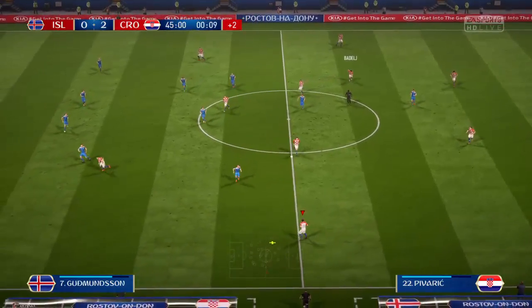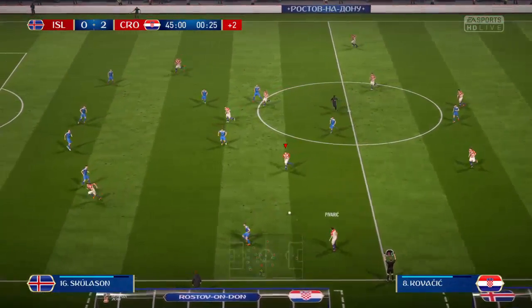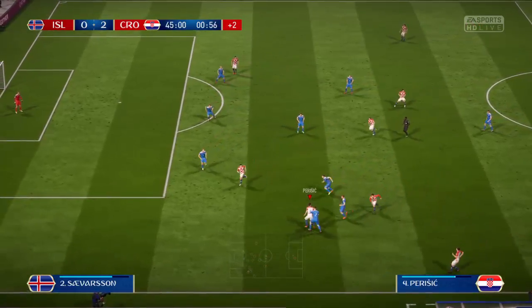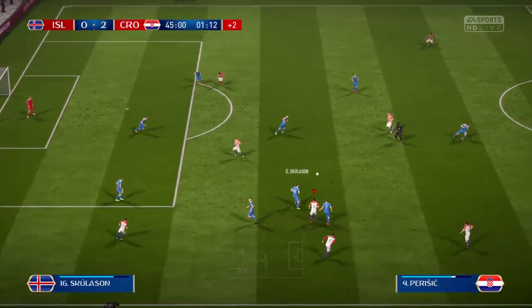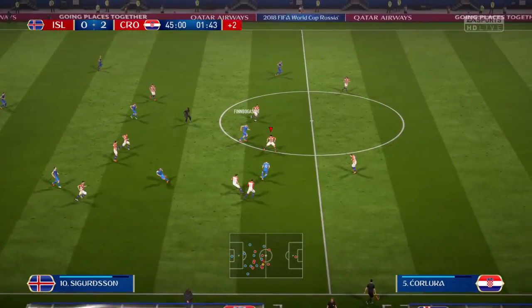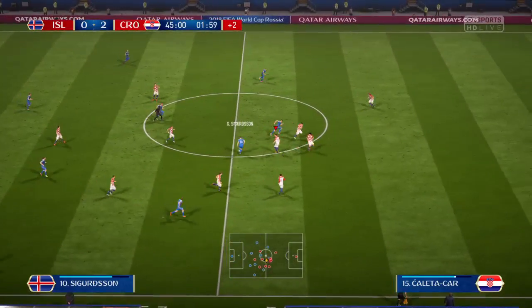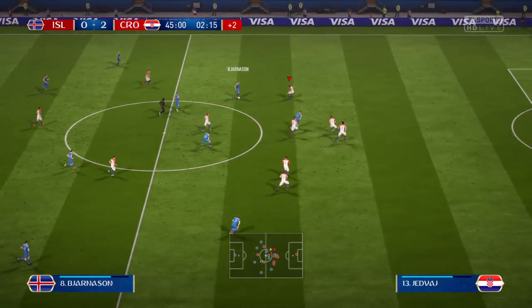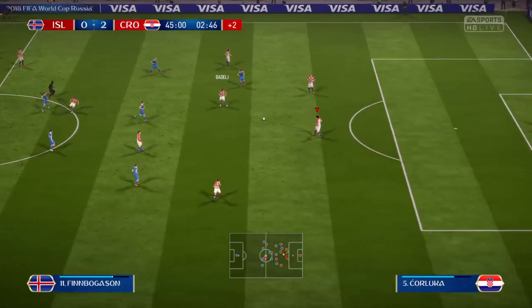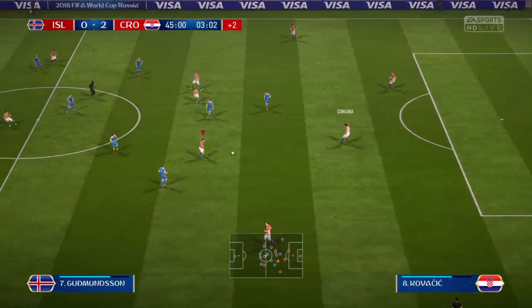Badeli. Two more minutes to play of added time. Played forward, a bit of menace in this attack. Finn Bogerson. Bjarnason. That looked very good indeed, but the move has broken down.